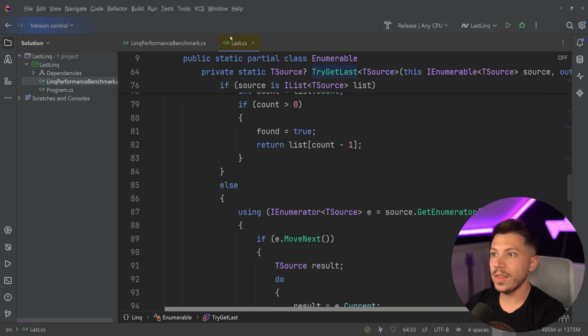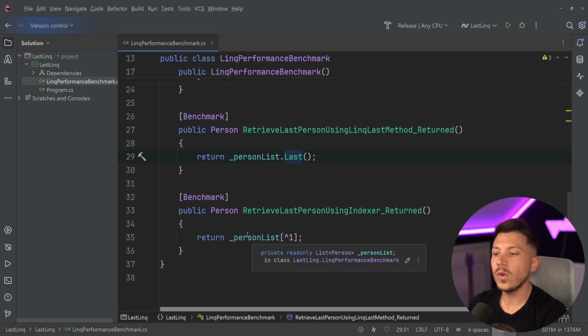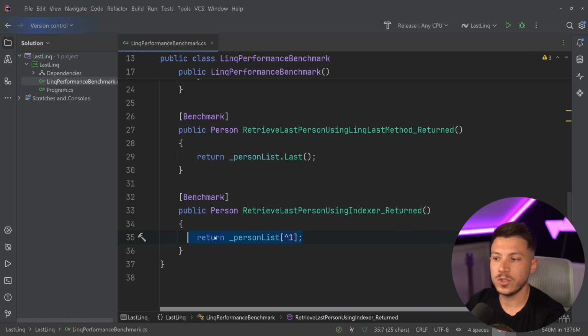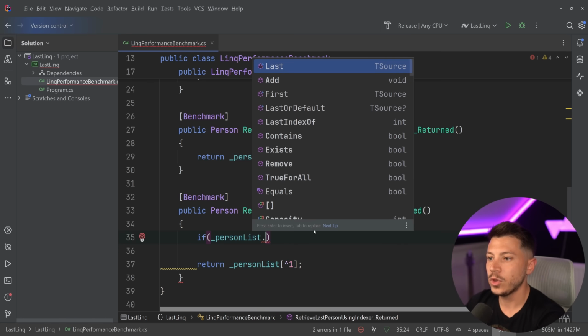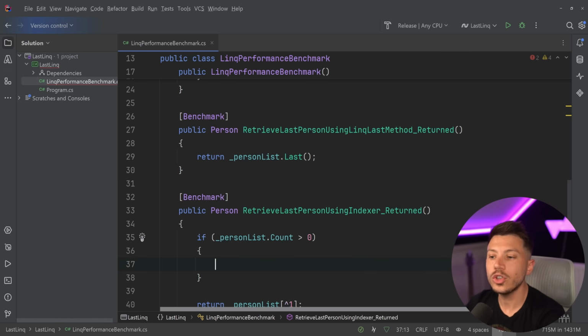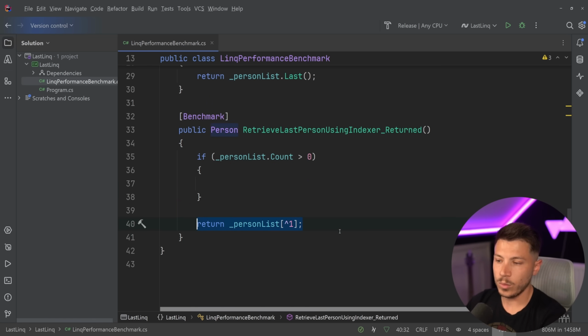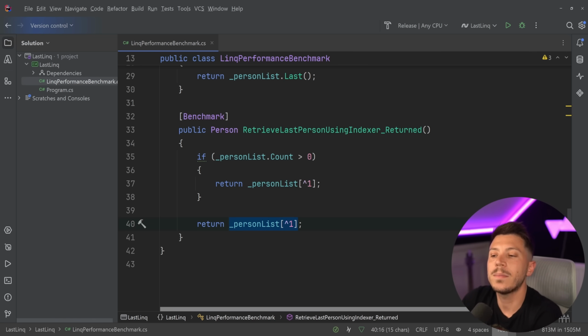So all that to say that when I am a developer where I know I'm working with a list and I want to get the last item and I know that the list has at least one item, why don't I just use this straight away? I should be using this straight away. Even if I don't know if this list has enough items, I should be checking personList.Count more than 0, not .Any, because .Any is another LINQ method with tons of checks that you don't need. So if count is more than 0, which means we have at least one item, then get the last. Otherwise, I don't know, return null or return Person.Default or some other value.